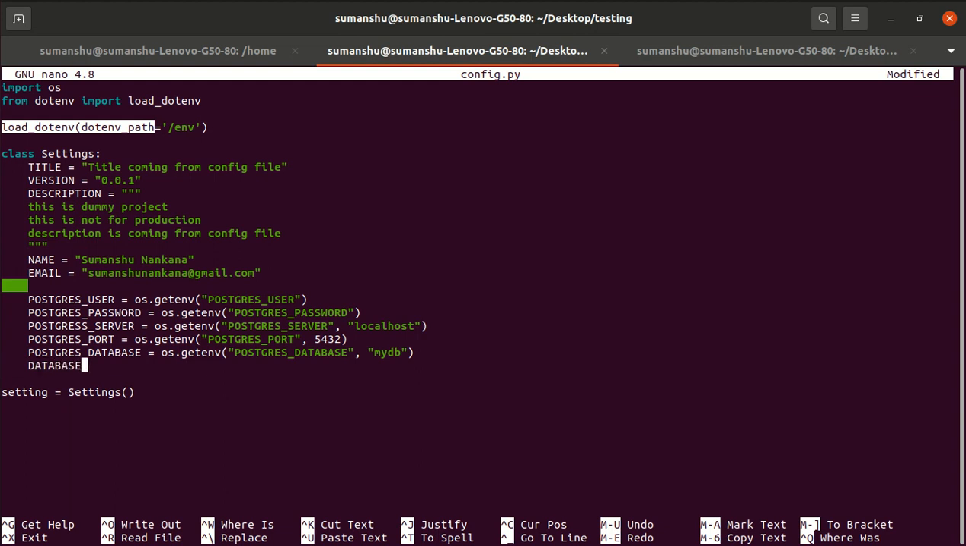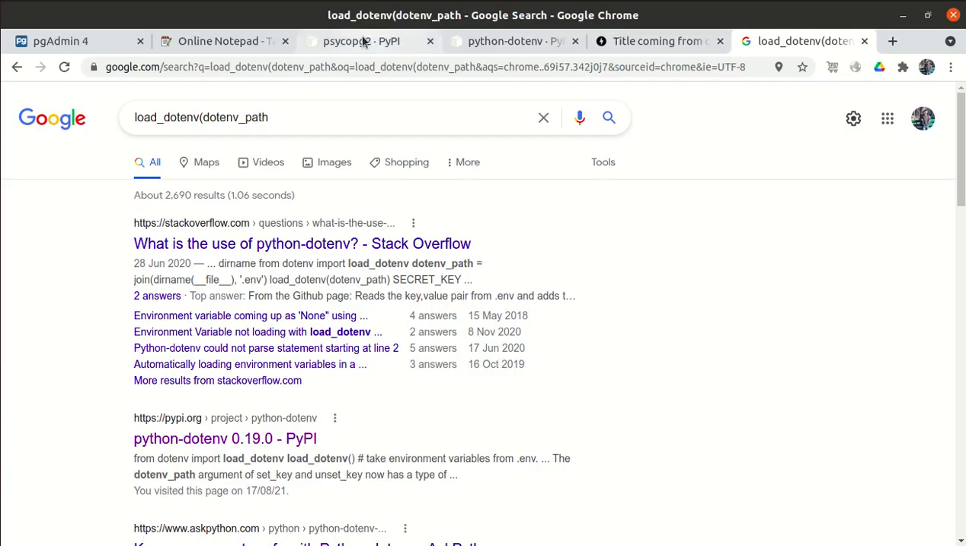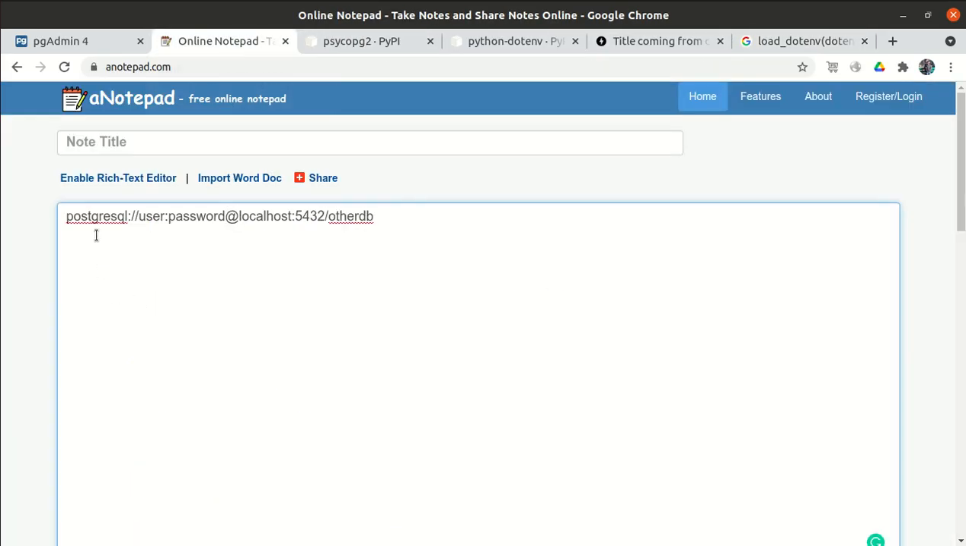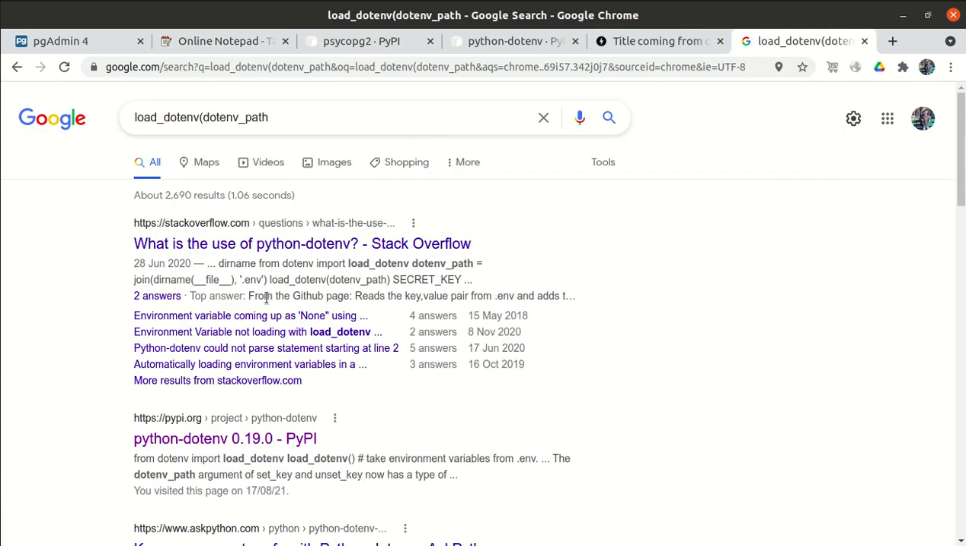And here we have to create the URL. Generally Postgres URLs are in this format: postgresql://user:password@localhost:5432/dbname, where the last part is the DB name. So let me check. Yeah, load_dotenv with the path only. So I think we are correct. It is the python-dotenv package.